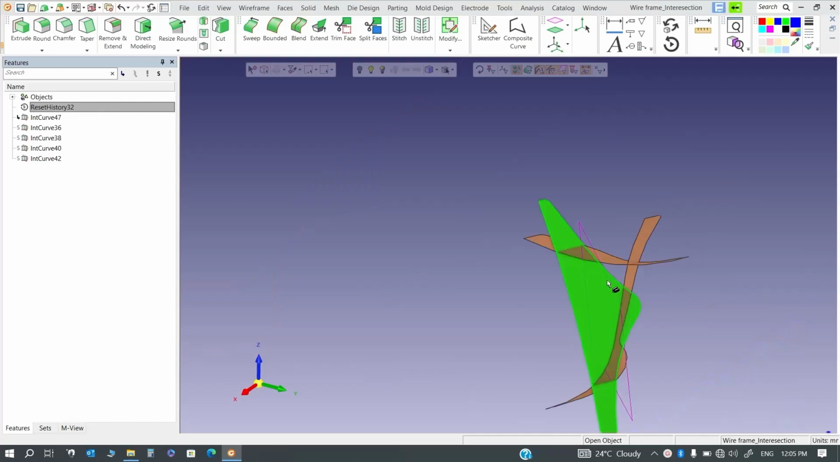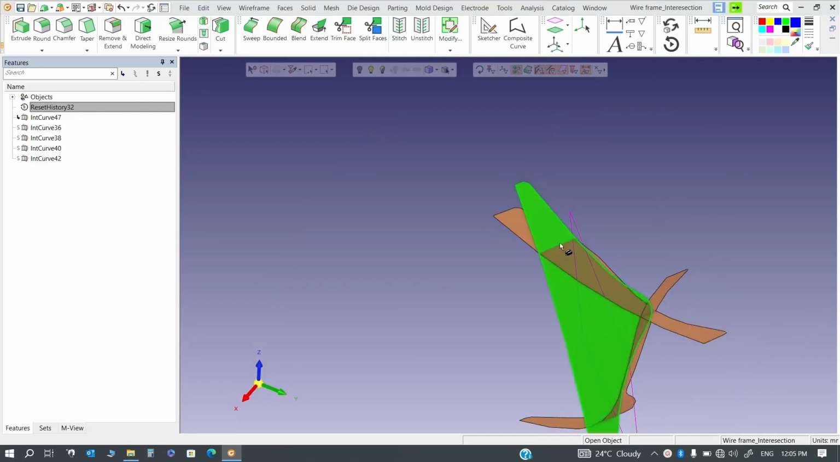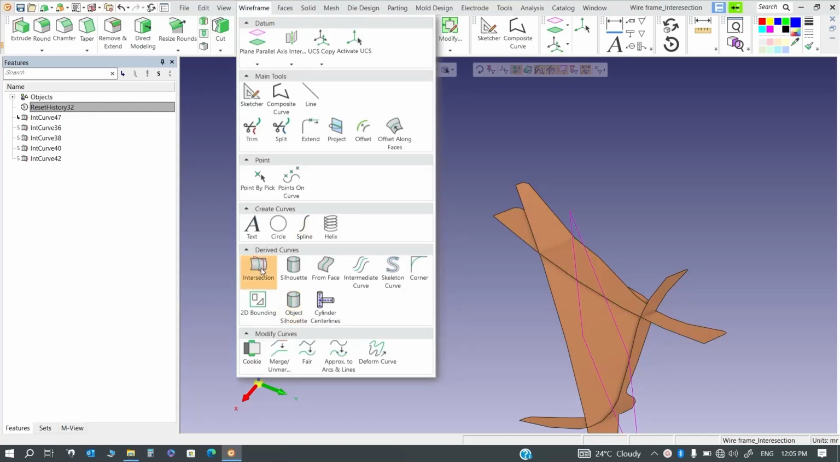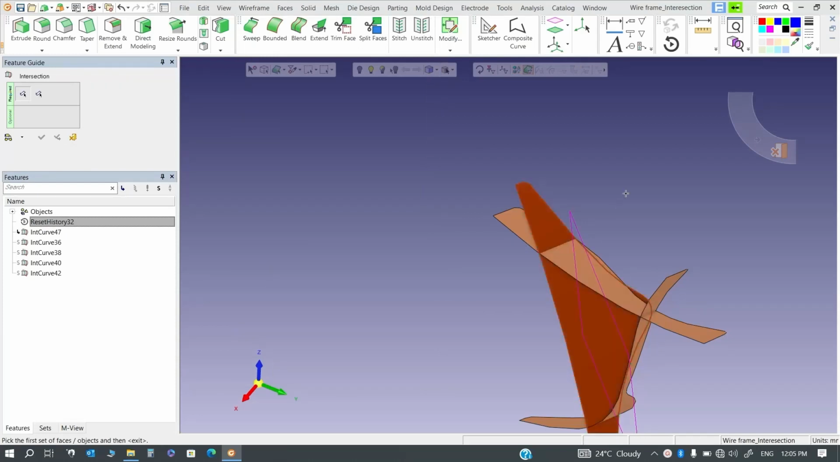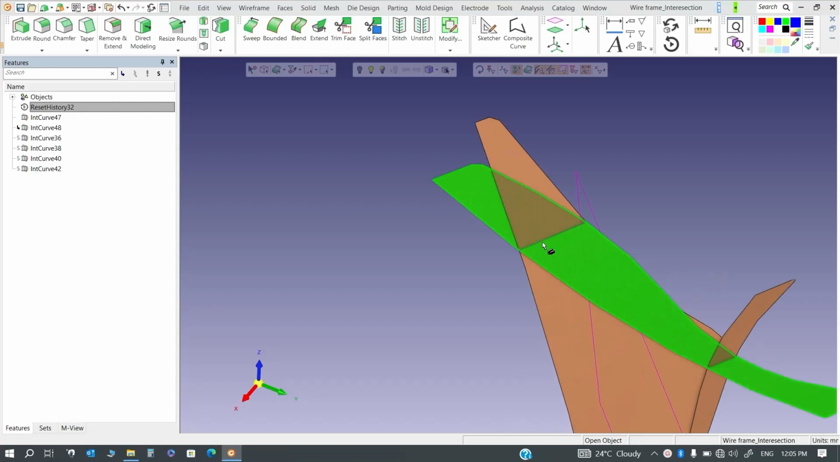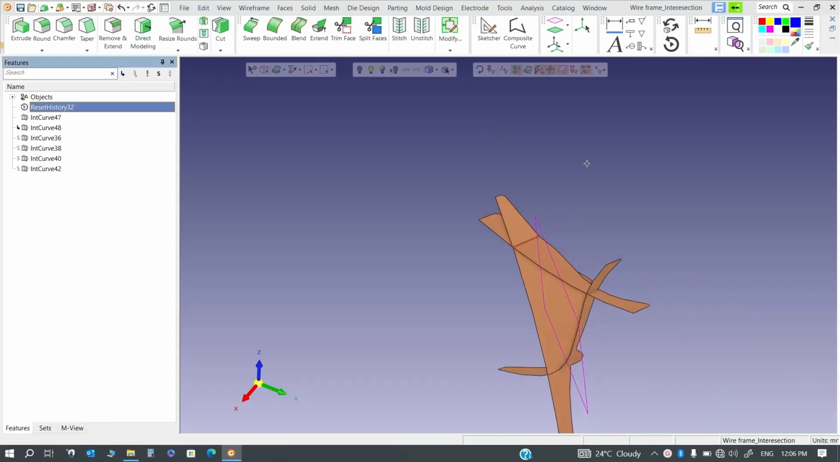Here is one object. If you want to highlight this one, or extrude it, we don't have any curve over here. At that time we can go for the intersection curve. First I select the first surface, then the second surface. In this location we will get a curve. This is the intersection curve option.